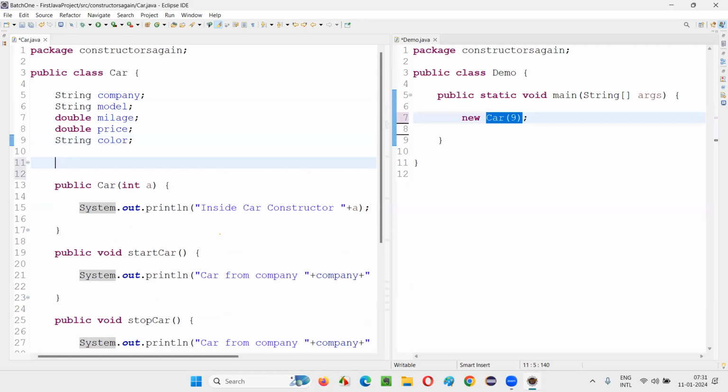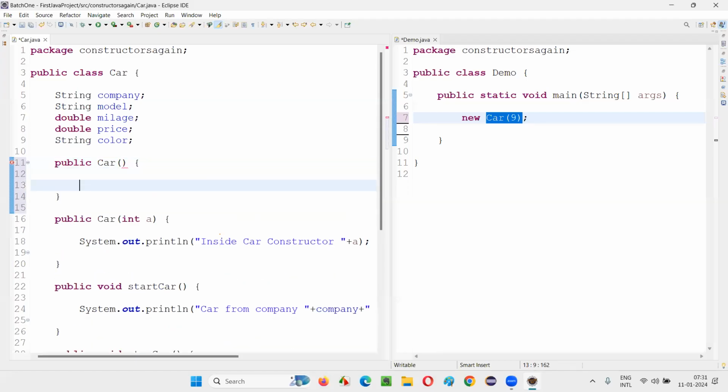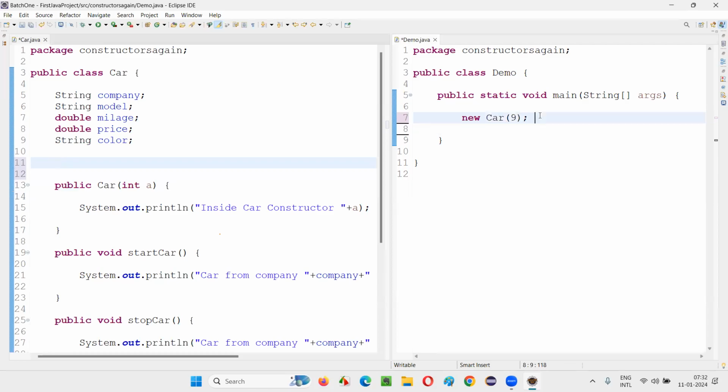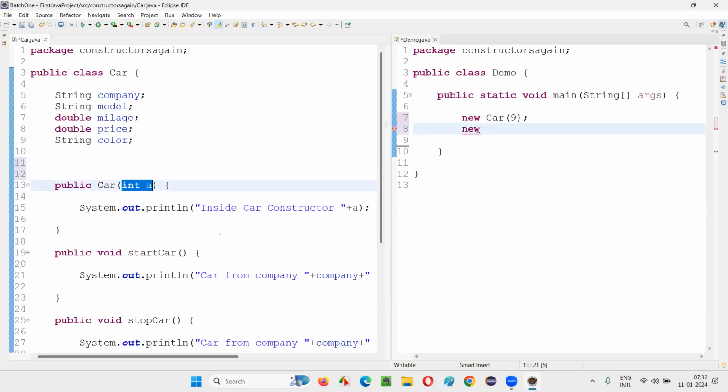And I say public Car. Can I have multiple constructors here? What I meant to say here is, if I try to create an object like new Car of 9, here a parameter is there, so it's fine. Now if I try to create another object like this, new Car, what's happening? This constructor calling statement is giving you an error. Why?